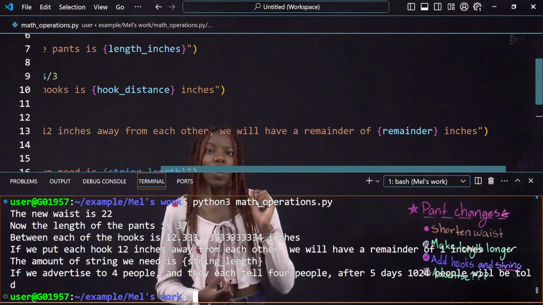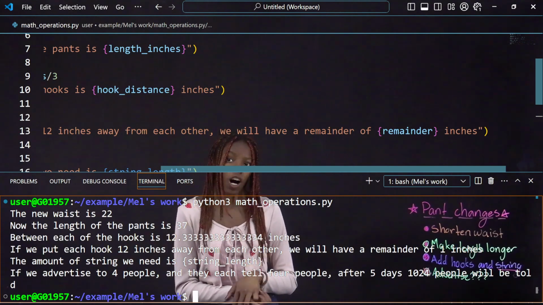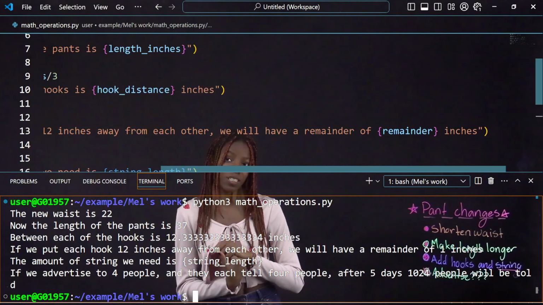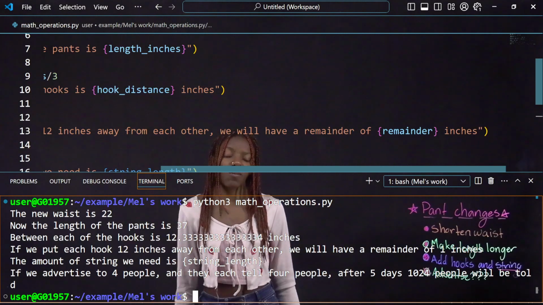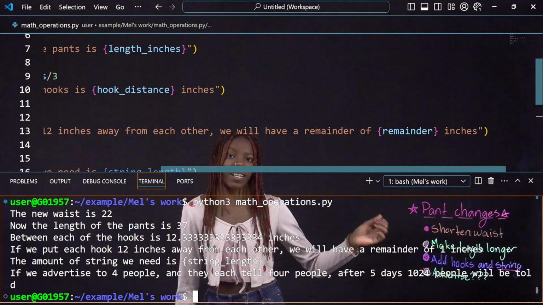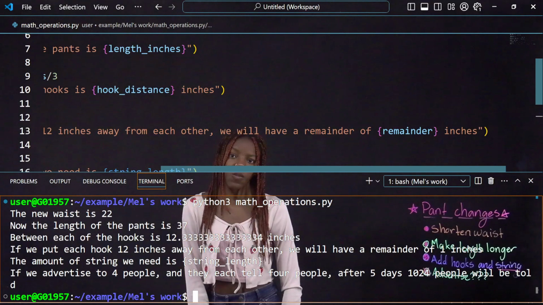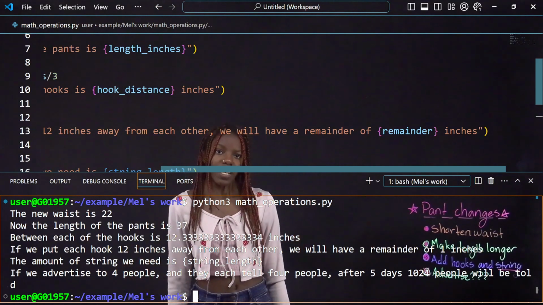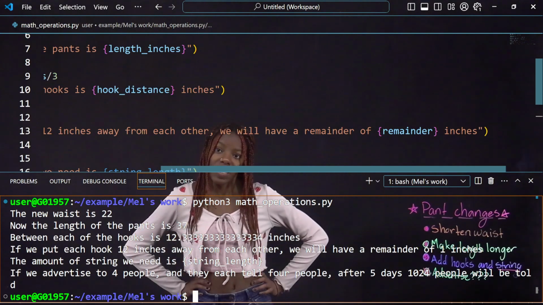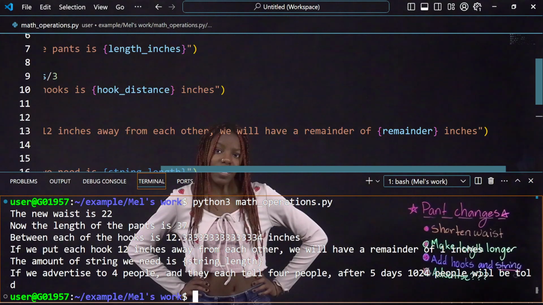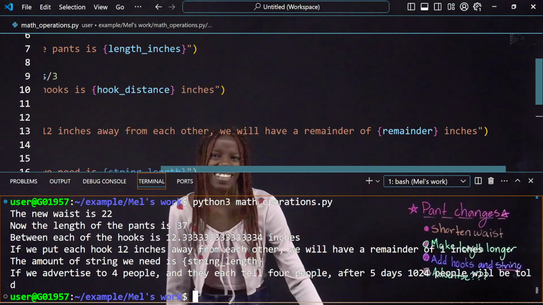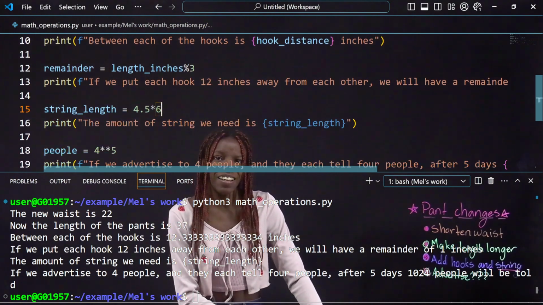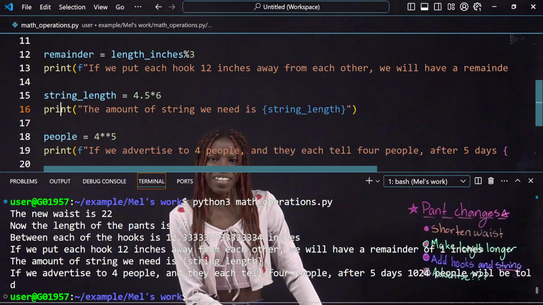Beautiful. So our waist is now 22 inches. Our length is now 37. If we can measure the decimals, we'll have each hook 12.333 repeating 4 inches apart. And then if we can't measure the decimal, if we have 12 inches apart, then we'll have a remainder of 1. The amount of string we need, oh my god, I don't think I did an F. Listen, the F's are kind of hard. Oh yeah, I didn't. See, that's why you gotta pay attention.